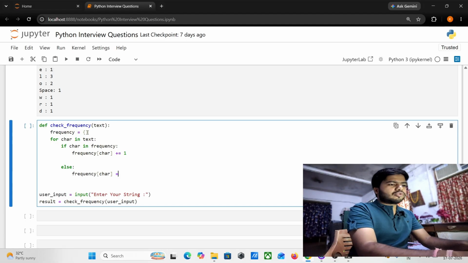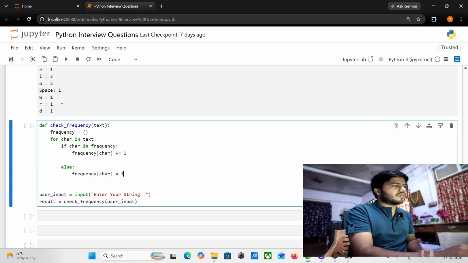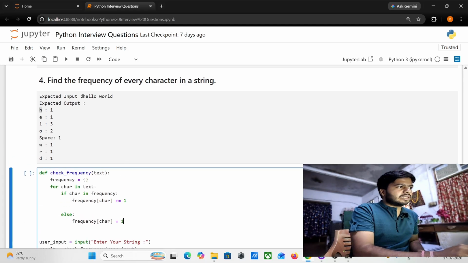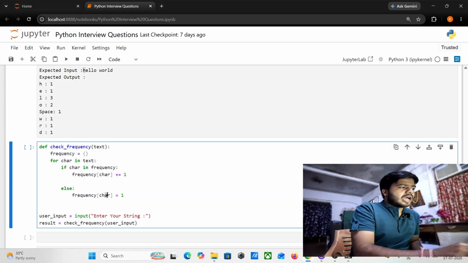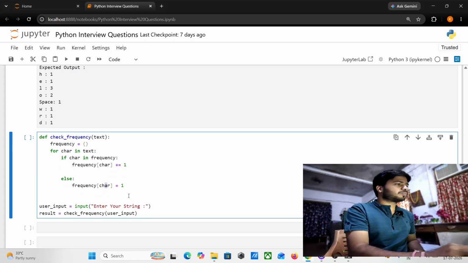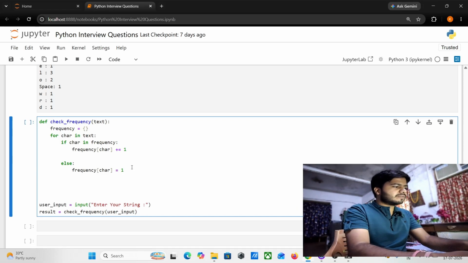And remember, here do not increase by plus 1. Here you only need to write 1, because whenever the characters in hello world are extracted with the help of the for loop, in the initial stage this h will come here and it will be assigned the numerical value 1. So I need to return this frequency as well.